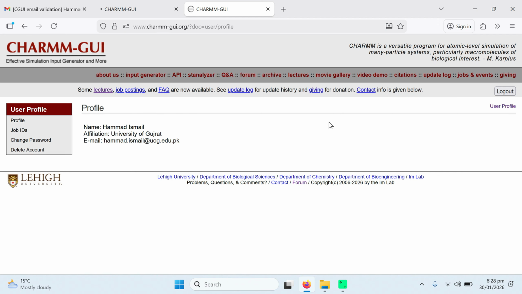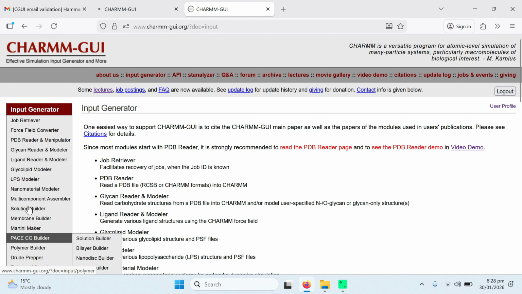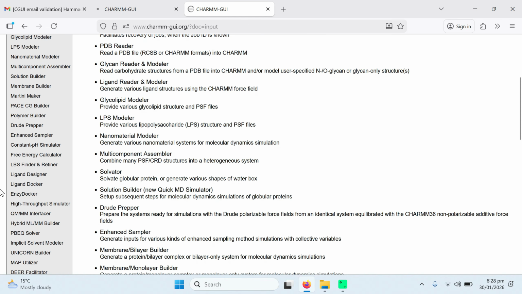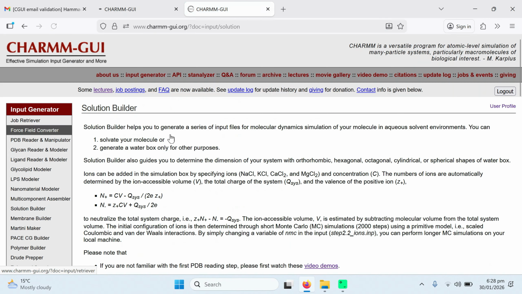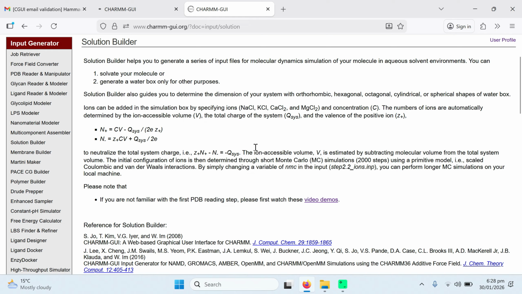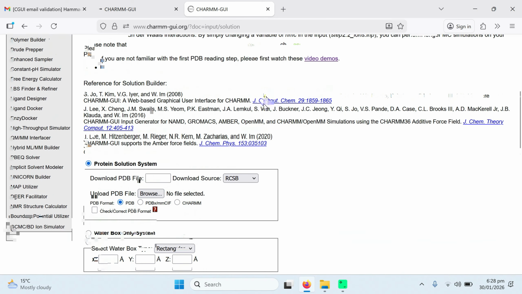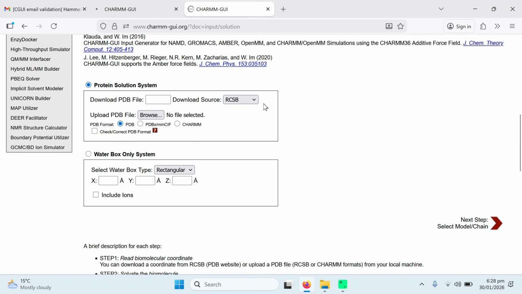Right now we are not interested in the user login ID. We are interested in the input generator. Click on this input generator and you will be directed to this page. Here you can go to solution builder. Find the icon with the name solution builder. Here it is. This is the solution builder. Click on it. This is the information and this is the theory, what the solution builder is and what you can do, but let's make it quick.